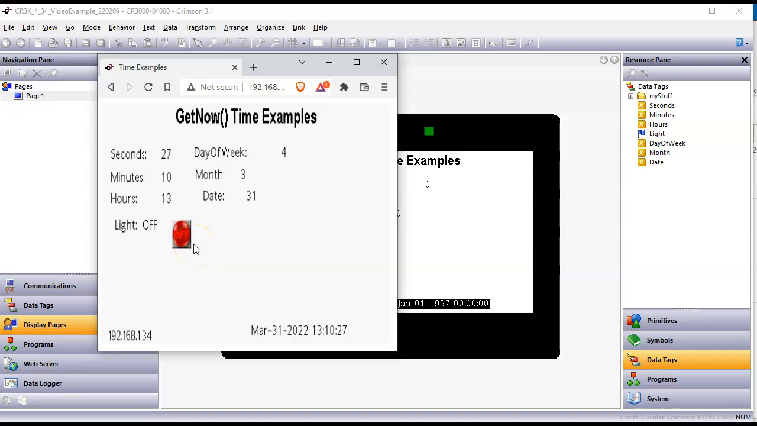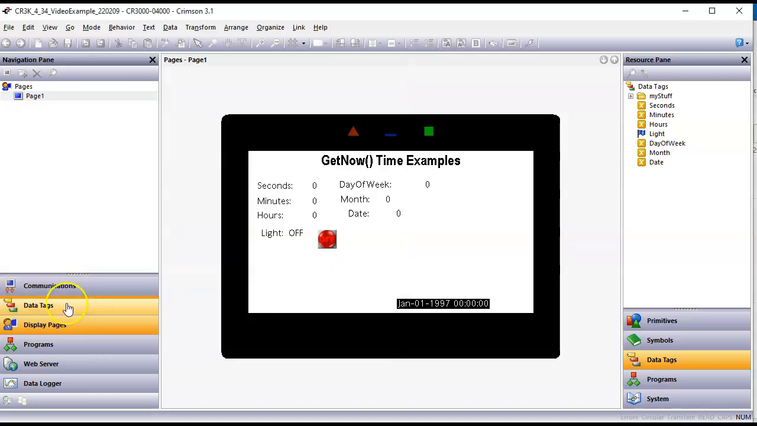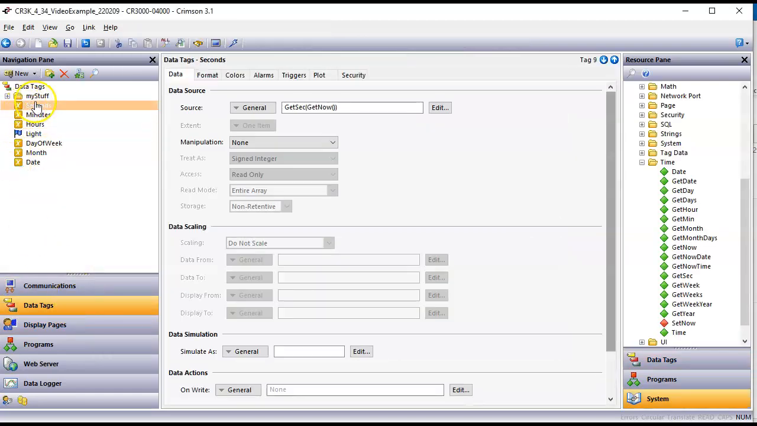So anyway, what I've done there is basically just a couple examples of how I'm using the GetNow function to create seconds, minutes, hours. We got the day of the week, and the month and the date.